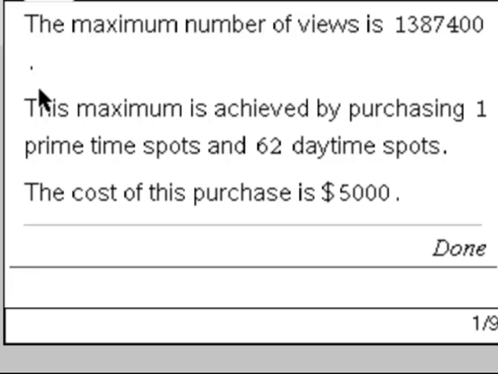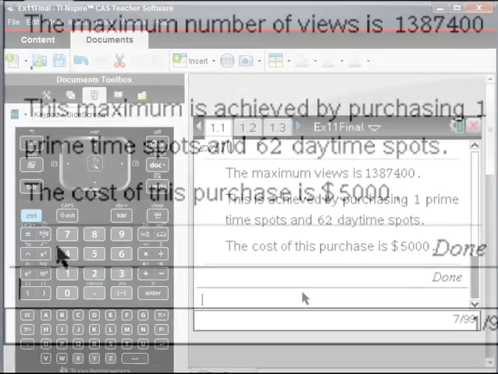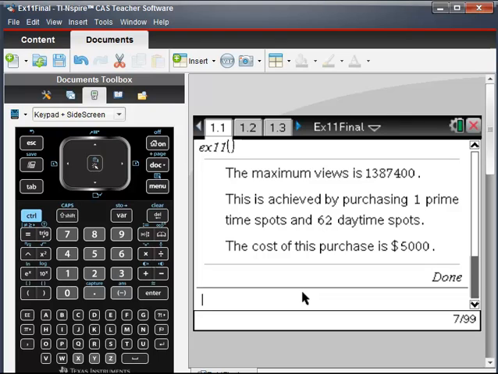Okay, got something here. The maximum number of views is, let's see, that's 1.3874 million, and this maximum is achieved by purchasing 1 primetime spots and 62 daytime spots. The cost of this purchase is $5,000. Okay, so we have this result. Let's start to check it out. Well, first order of business is this really a point in the domain? So that would be 162.